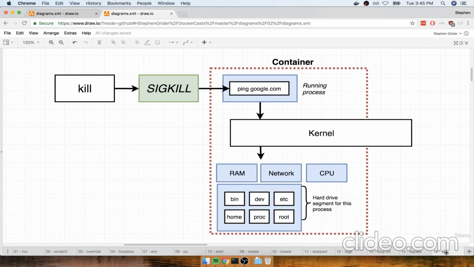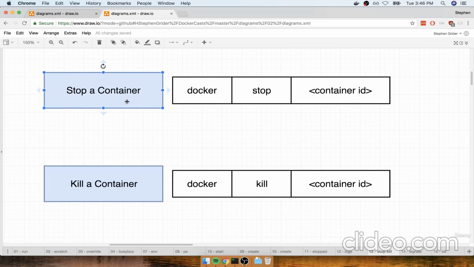On the other hand, the docker kill command issues a SIGKILL or kill signal to the primary running process inside the container. SIGKILL essentially means you have to shut down right now, and you do not get to do any additional work. So ideally, we always stop a container with the docker stop command in order to give the running process inside of it a little bit of time to shut itself down. Otherwise, if it feels like the container has locked up and it's not responding to the docker stop command, then we could issue docker kill instead.